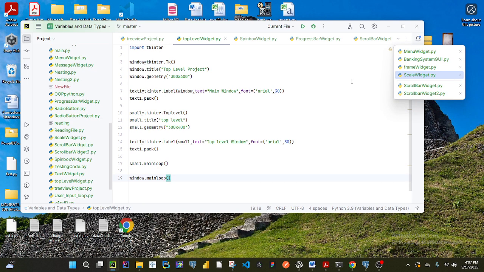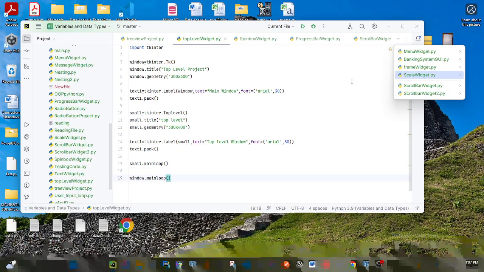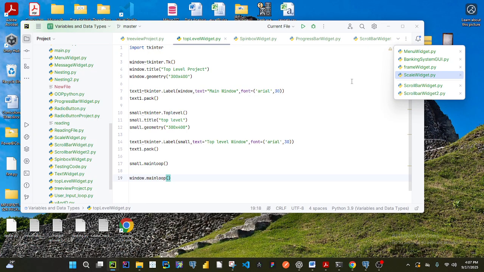And then we looked at the tree view, and we said the tree view widget is like a table that allows us to display data in rows and columns. And we looked at the top level, which is a window screen generated from another window screen, whereby its closure is dependent on the window screen it was generated from.